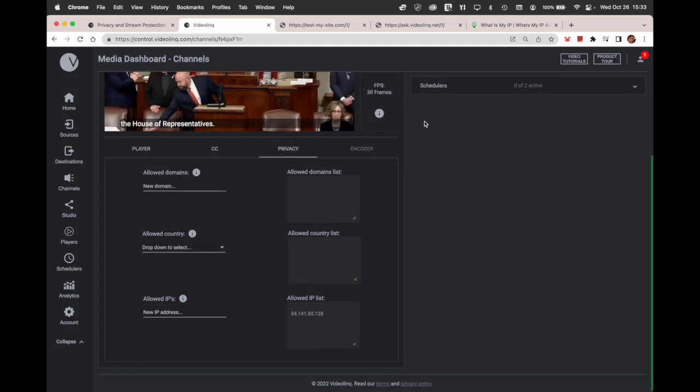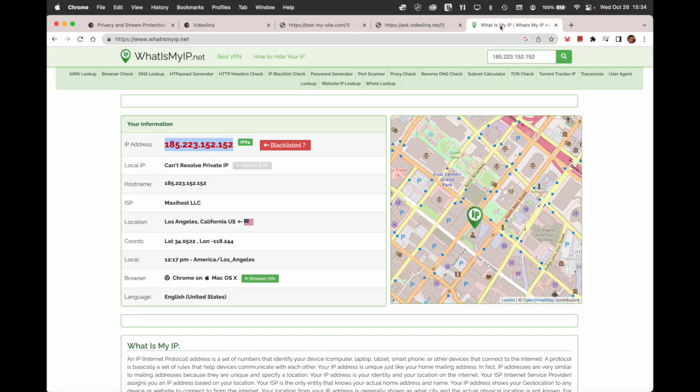And to show you that it's working only for that IP and not for my IP, I also went into what is my IP and I came up with this IP. This is my IP. I will try now to play from this IP, pulling the video from the page that the player was allowed to play into.